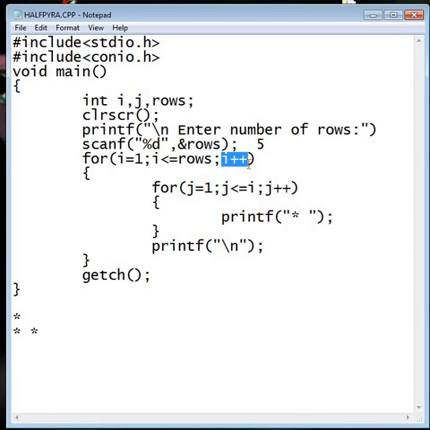Now i plus plus, that means the value of i will be increased by 1 and we check the condition. Now the value of i is 3, which is less than row, so it satisfies the condition. Now the value of j is 1, which is less than i, because the value of i is now 3, so the line will be printed, star space.